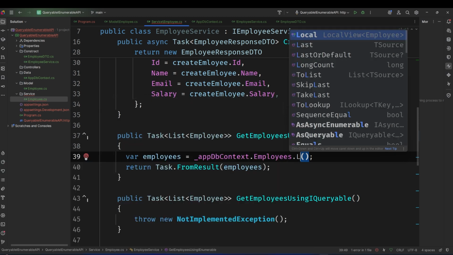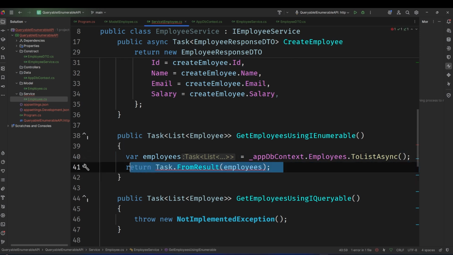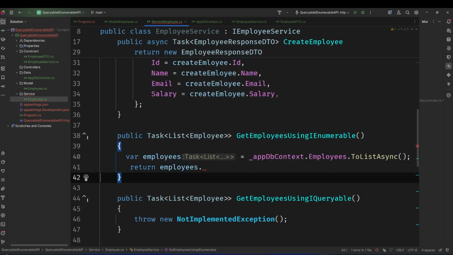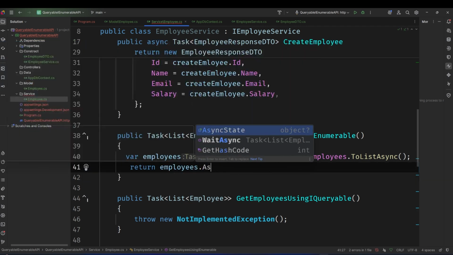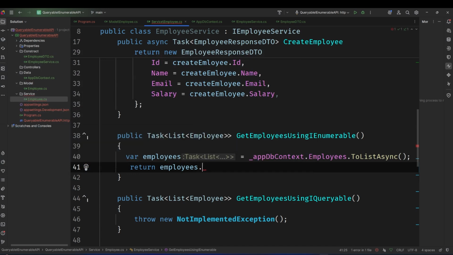To list async right here, and now you see we cannot return it like that. So when we get this to list async, we have to make sure that we transfer this data to IEnumerable. So we can say return employee right here, and then we say that as IEnumerable. So return the employee as enumerable.